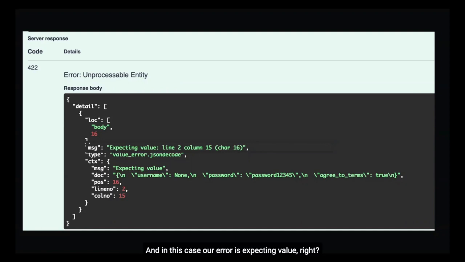And in this case, our error is expecting value, right? The message, MSG here, expecting value line 2, column 15, char 16. That's exactly right because we passed in none to the username. So this automatic documentation, or Pydantic, is expecting a value, which we didn't give.